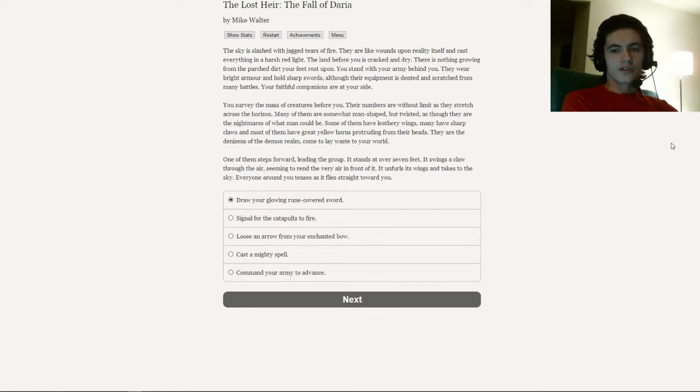You survey the mass of creatures before you. Their numbers are without limits as they stretch across the horizon. Many of them are somewhat man-shaped, but twisted, as though they are nightmares of what man could be. Some of them have leathery wings, many have sharp claws, and most of them have great yellow horns protruding from their heads. They are the denizens of the demon realm, come to lay waste to your world.